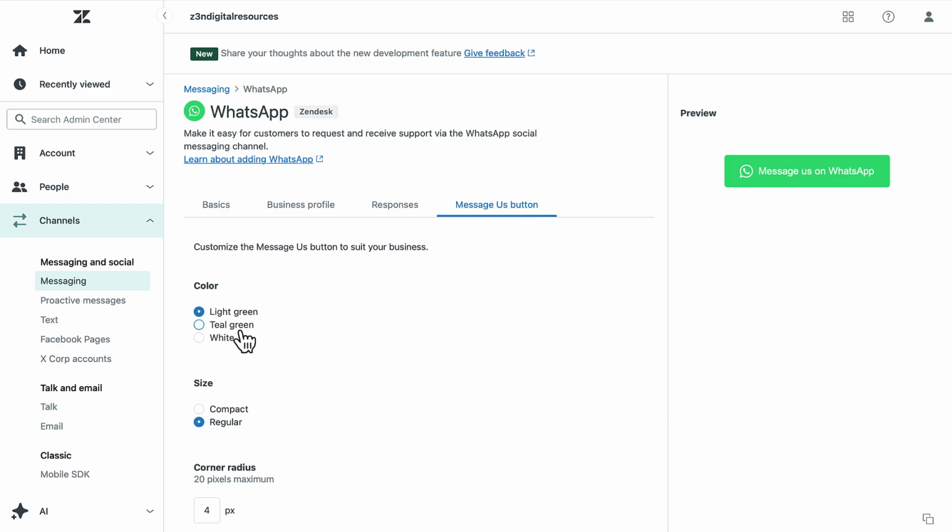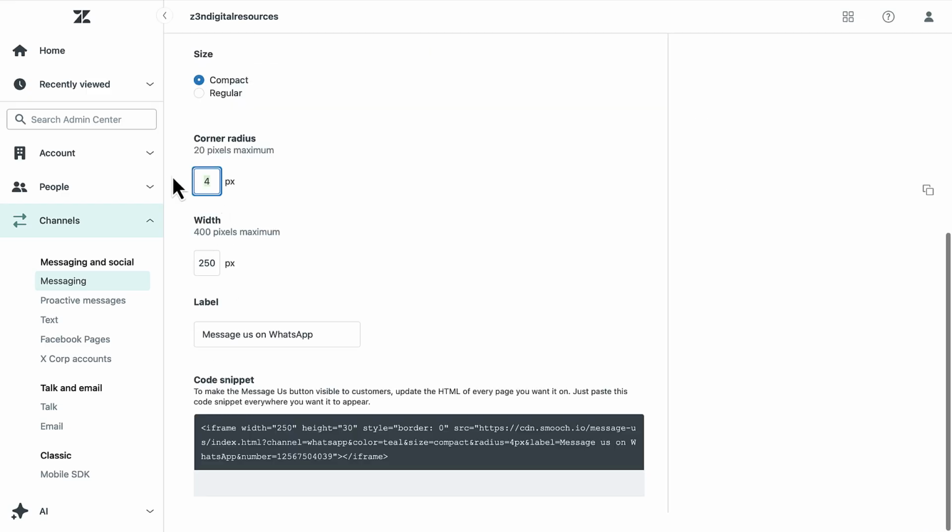Select a color and a size of your choice. Enter values for the corner radius, for the width, and you can change the label of your button. After your customization is complete, copy the code from the code snippet section. You can paste this code into the source code of your website, mobile app, or help center.